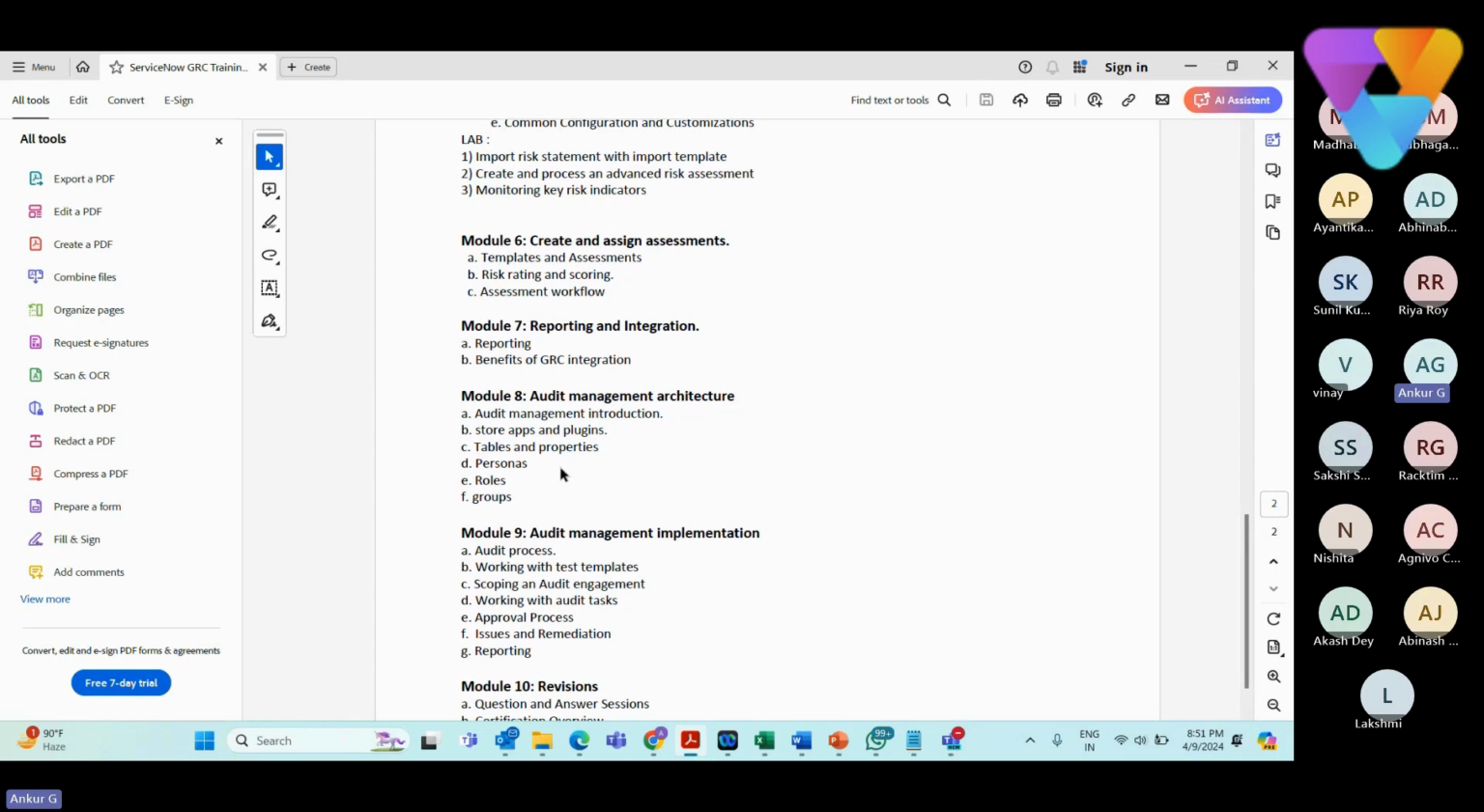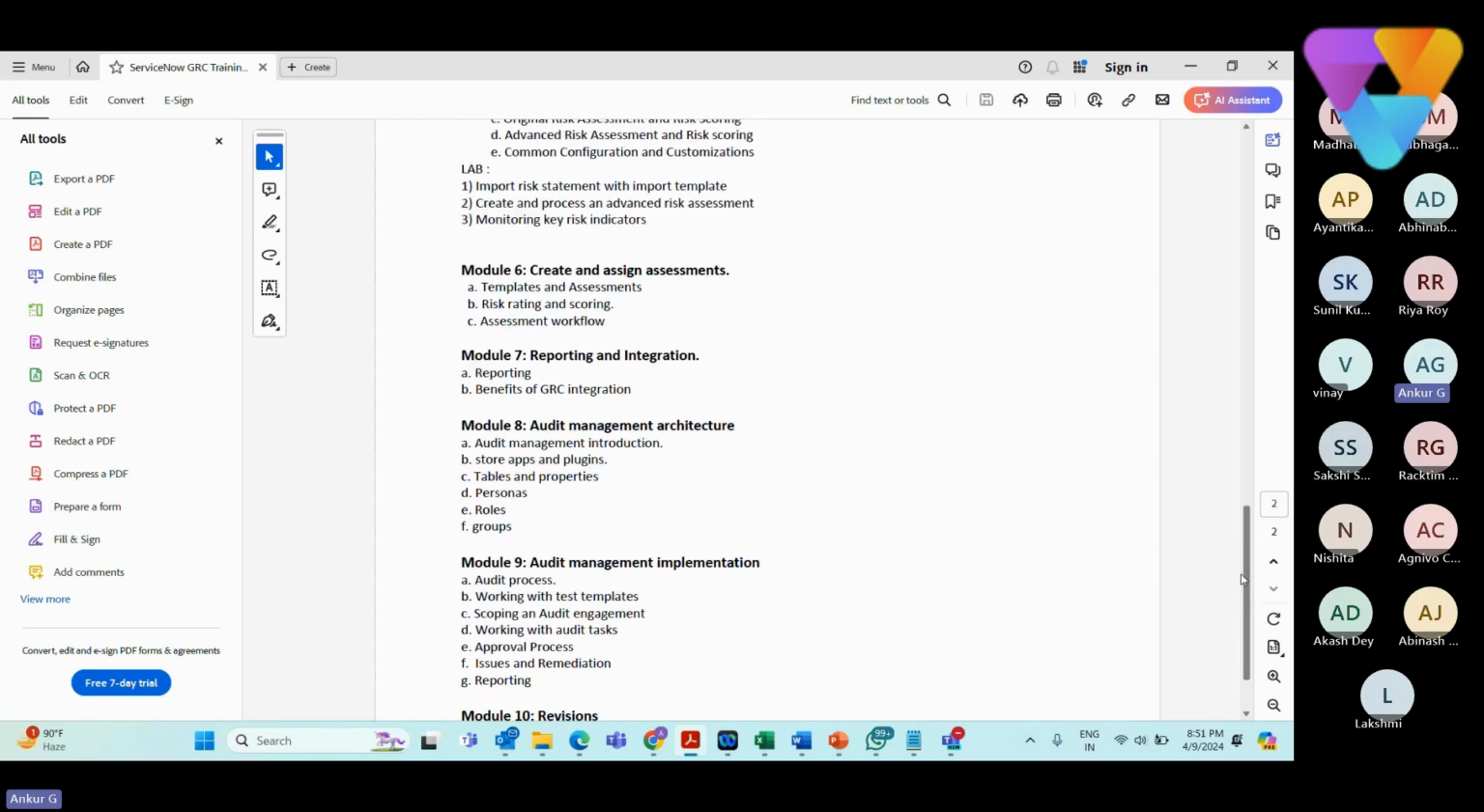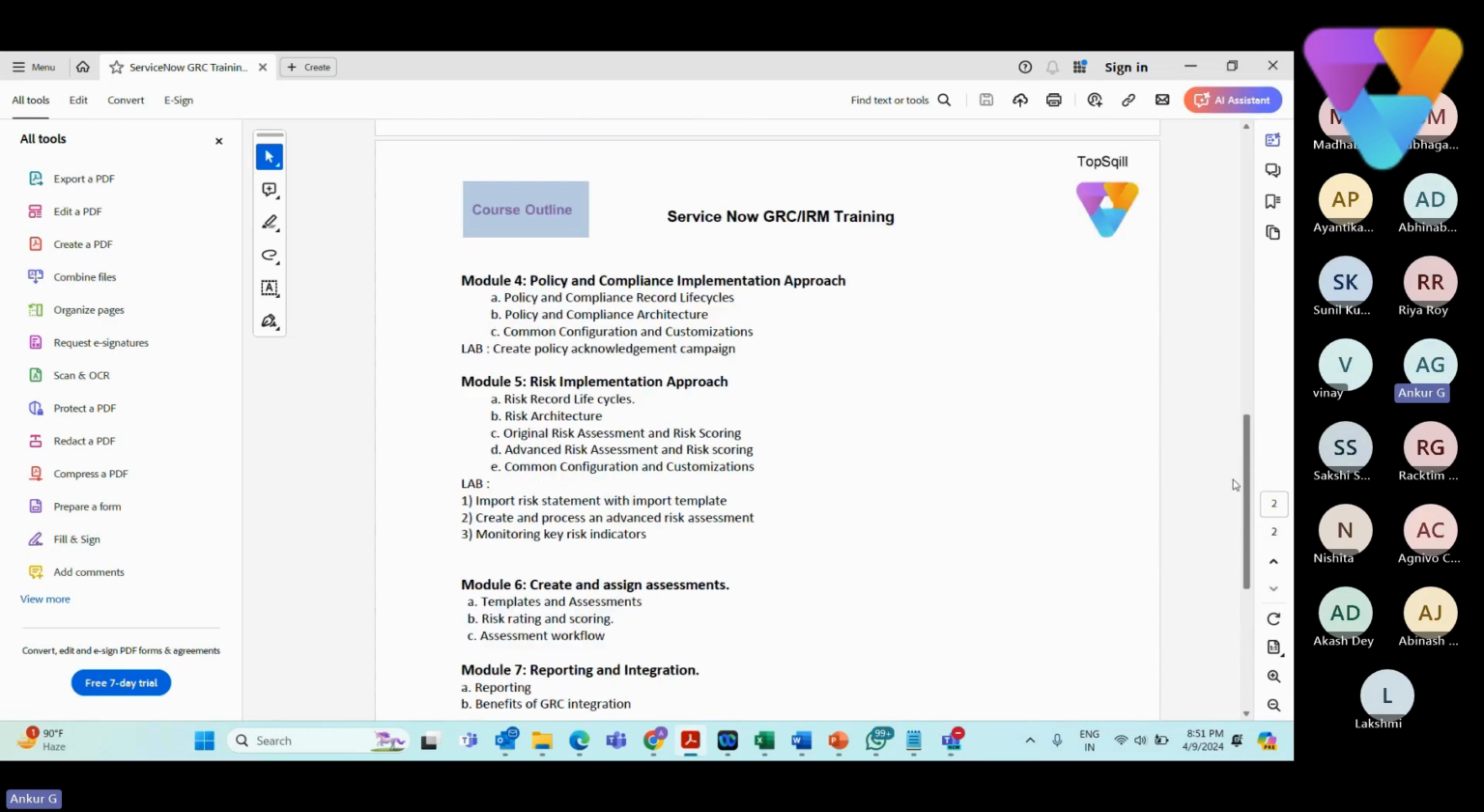Then audit management architecture. What is audit? How we can start the audit activities? What are the different tables we have for the audits, different modules, different plugins, right? Roles, personas, groups, we're going to learn here. And audit management implementation, how we can implement it, we're going to learn here. And the last is the revisions, right? Module 10. So in total we have 10 modules we're going to cover here, and this is the syllabus, right?